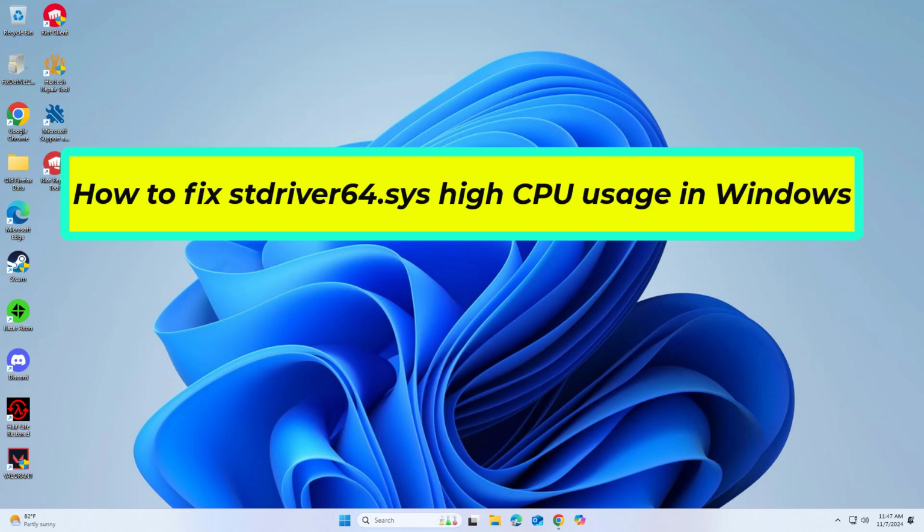How to fix stdriver64.sys high CPU usage in Windows. In this video I will show you a few solutions to fix the problem.